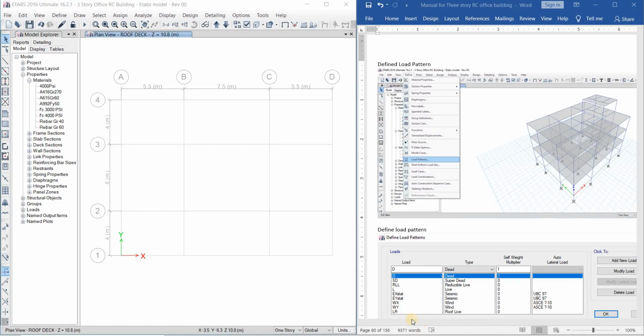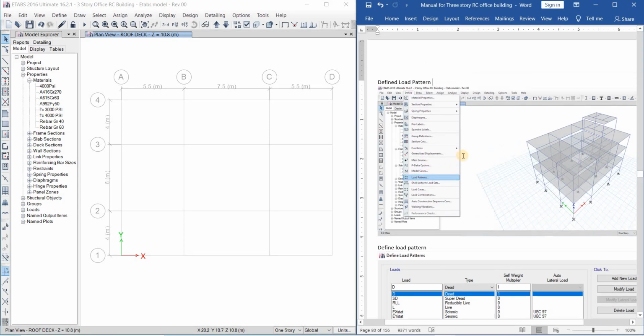Okay, for video number 3, we have the load pattern, define load pattern. Basically, ito lang yan: define, tapos load pattern.